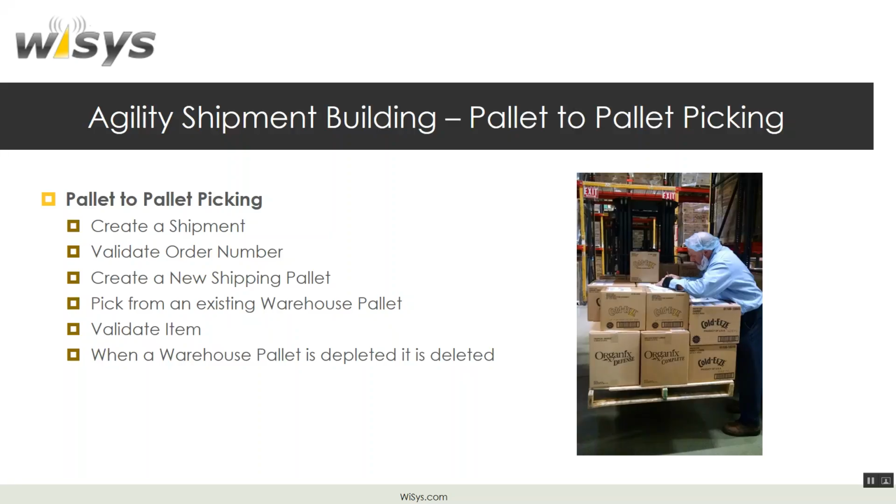This will always keep my Macola inventory in check for bins and lot numbers if needed, and also for pallets. So WiSys is going to manage a new layer called pallet management. Let's see how it works.